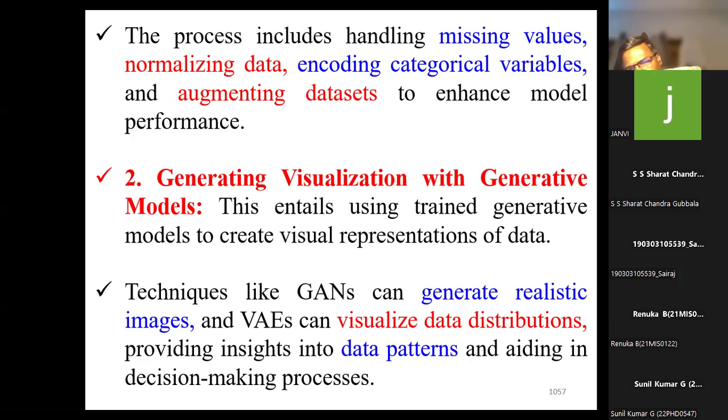Second one is generative visualization with the generative models. So this entails using trained generative models to create visual representations of the data. With techniques like GANs we can generate realistic images, and variational autoencoders can visualize the distributions, providing insights into data patterns and aiding in the decision making process.